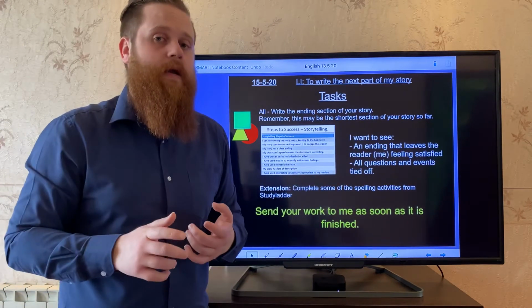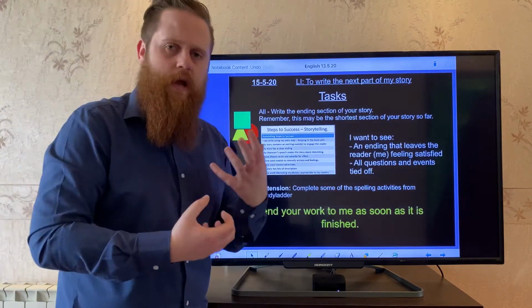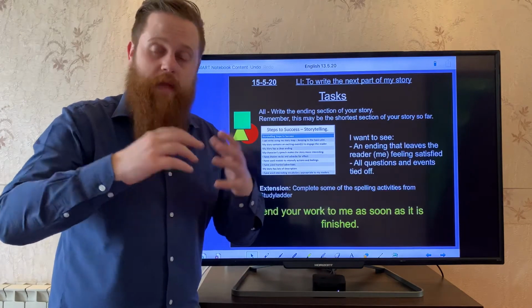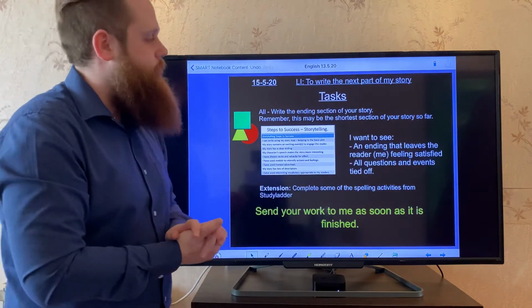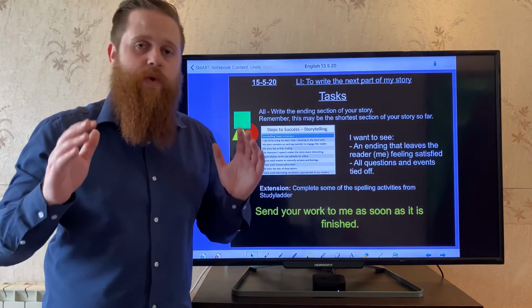That's absolutely fine, but not bringing in lots and lots of new different things. That's going to make your story sound confusing. So this ending should bring it all together like a present with a pretty little bow on the top that ties everything together. So all questions and all events are finished, they are ended, we know what has happened.